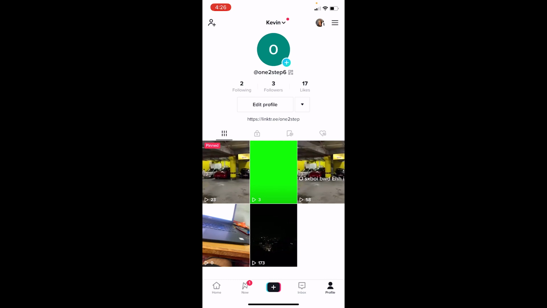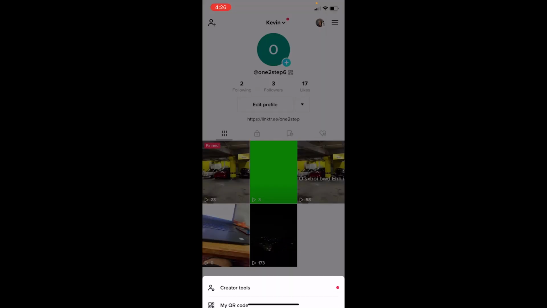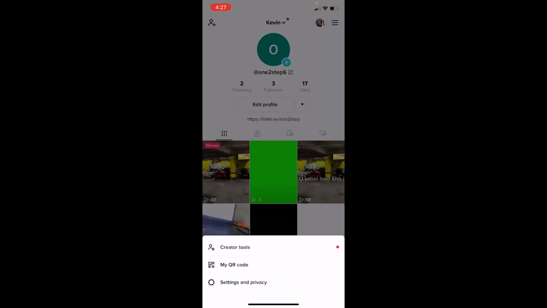First step, you want to open TikTok and click on the profile icon at the bottom right corner of your screen. Now once you click on profile, you want to click on the three lines at the top right corner of your screen. Now once you click on it, at the bottom you can see settings and privacy.